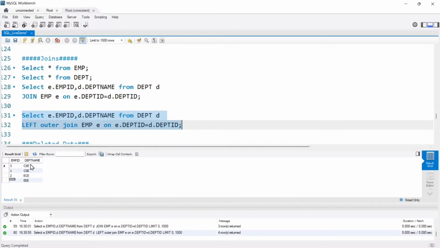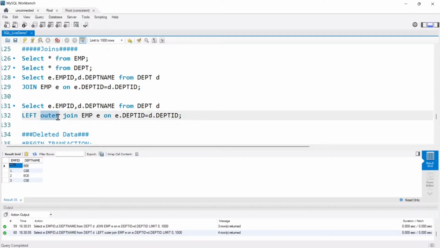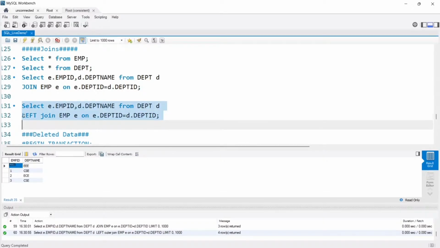Here our left table is the department table. So we got all the department IDs and the corresponding employee IDs. The triplet department doesn't have any employees, so for the right table we got a null value. For the same thing, I will just use the left join. As I mentioned, left join and left outer join are both the same. We got the same results.